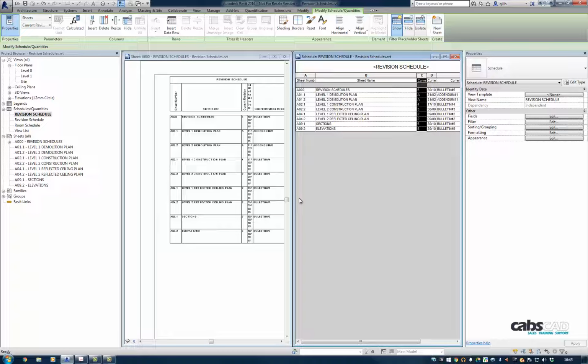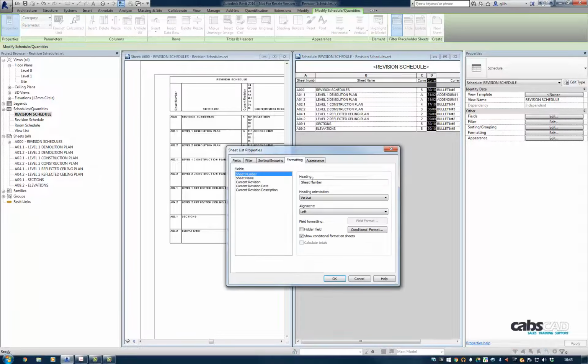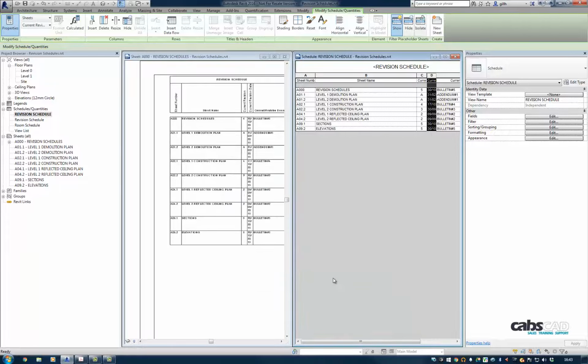Oh, that's looking better. One last thing, let's change the appearance of the text to center. That's better. Good. Now we're moving on to the current revision date. So let's change the heading orientation to vertical again, and let's press OK there.